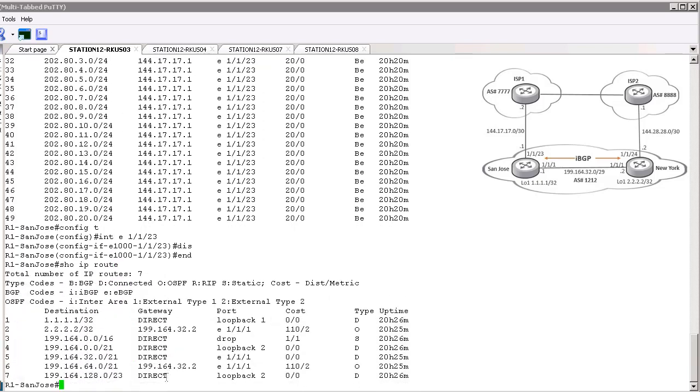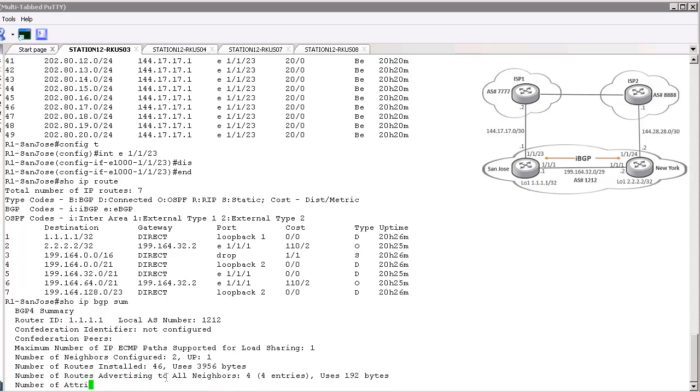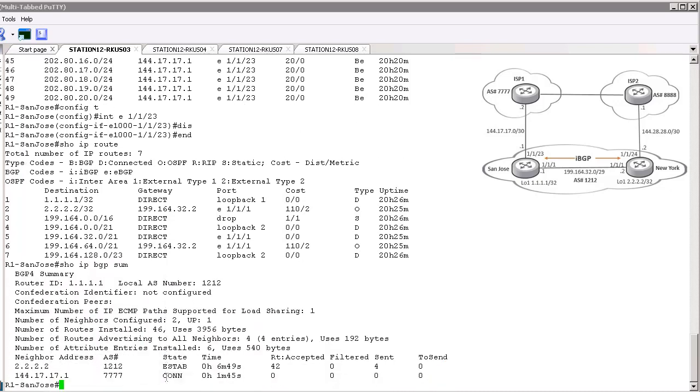So actually we see that we are not placing those routes into our routing table. Let's first make sure we still have a neighbor adjacency to that iBGP neighbor. And we can see we're still in the established state and we've received 42 routes from that iBGP neighbor. So let's take a look at the BGP table and see if we can figure out what might be going on.